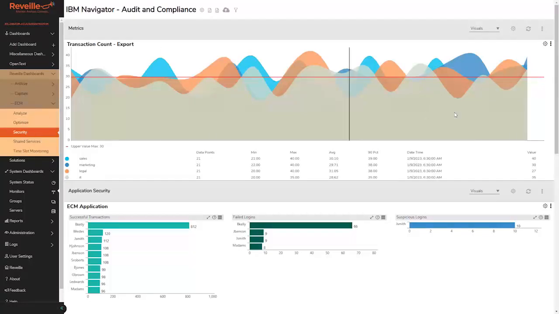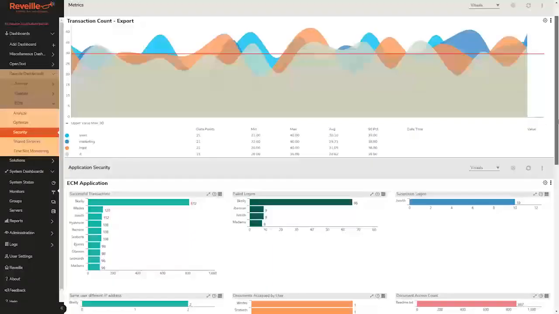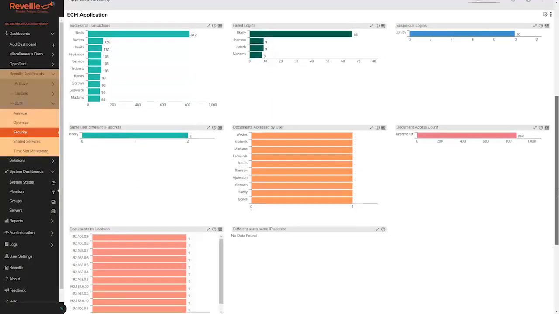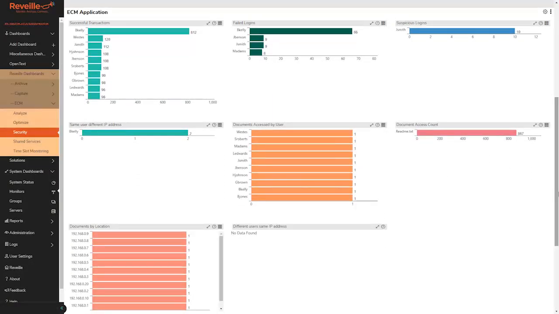Also, if we scroll down, we can see the data presented in different ways. For example, the same user but with a different IP address. What this is saying is that if one user ID is used to log into multiple locations at the same time, it might be that the user ID has been compromised, and Reveille can trigger an action to disable that user. Dashboards are very helpful, but we may also want to produce static reports on this data. These dashboards can be manually or automatically produced and sent out on a scheduled basis.